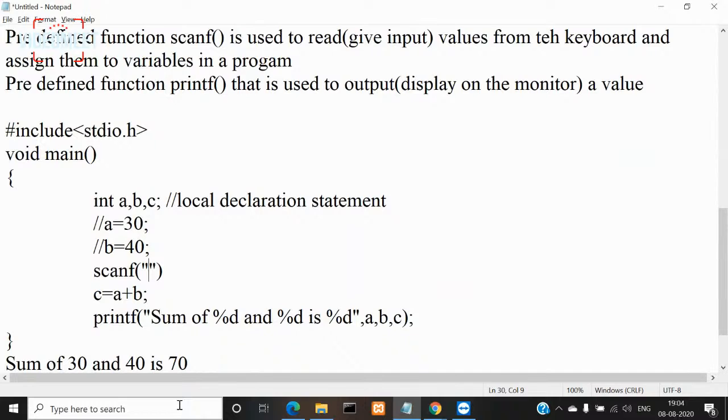You have to use the format specifier as many times as the number of values you are taking. First value is an integer, so use %d. Second value is also an integer, so again one more %d. There must not be any space between these two format specifiers. Without any gap, without using any other symbols, directly you have to mention these format specifiers one after the other.